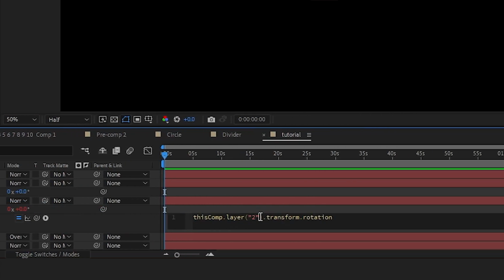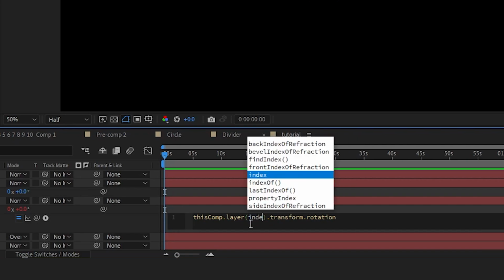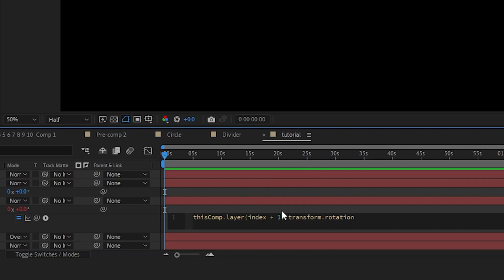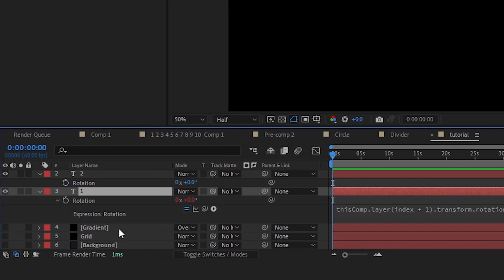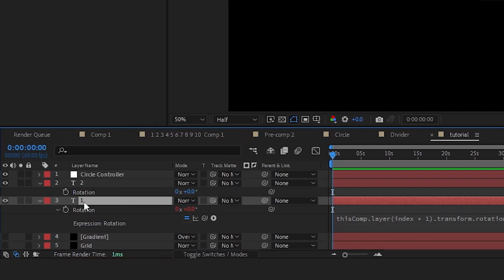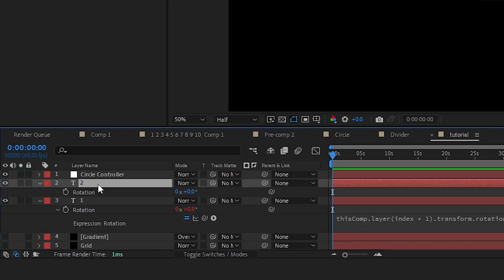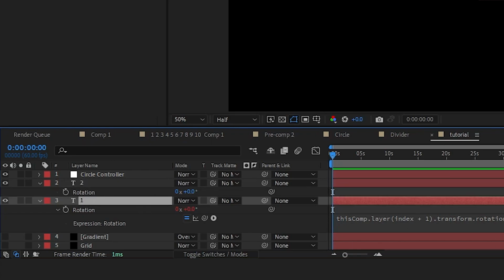So instead of actually parenting this to the second layer, we're going to parent it to index +1. And what this is doing is the index is basically the layer number. So since this is the 4th layer from the bottom in the composition, this is going to be index number 4. So when we do index +1, this parents the rotation to the layer above it. So if we were to have another layer above this and we had the same expression on this layer 2, it would be parented to layer 3, if that makes sense. The next thing we want to do is add the rotation from this angle control to the rotation of our layer.